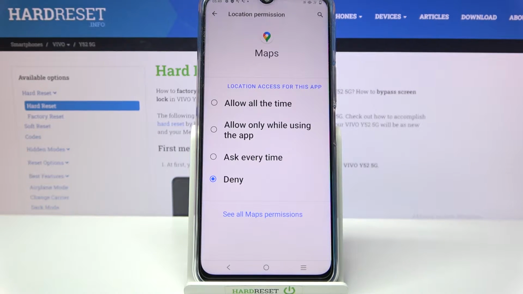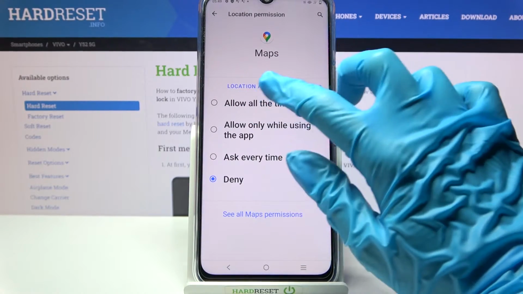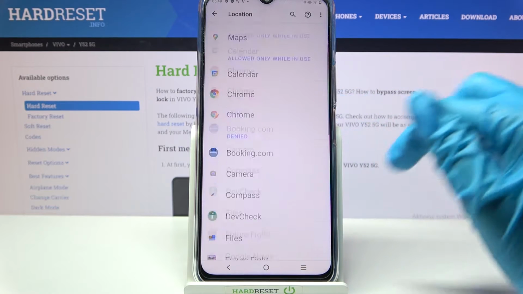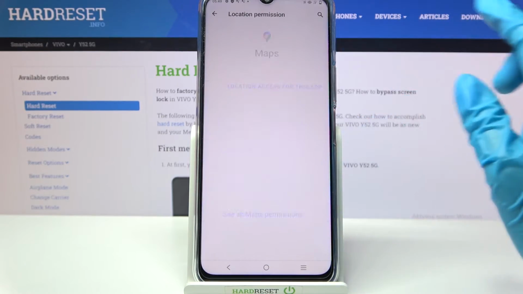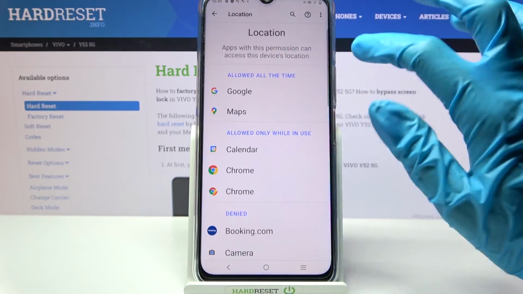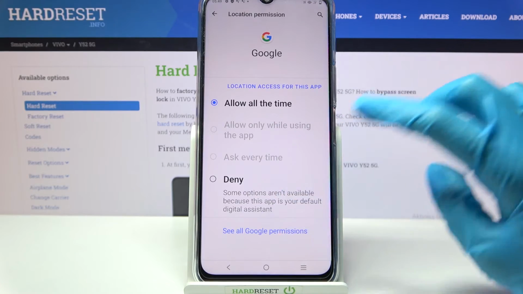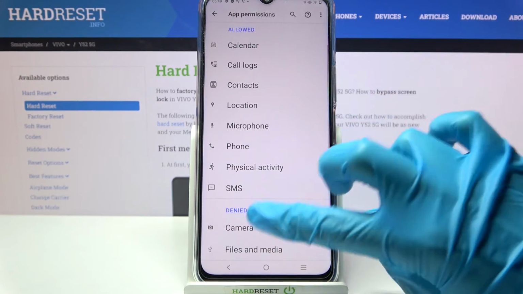Now you can select one of the options: Allow all the time, Allow only while using the app, Ask every time or Deny for Maps app. I will go with Allow all the time, so when I go back, I can see that Maps gained access to my device location. But you can also just tap on one of your apps like Google, select See all Google's permissions over here and manage them from here.